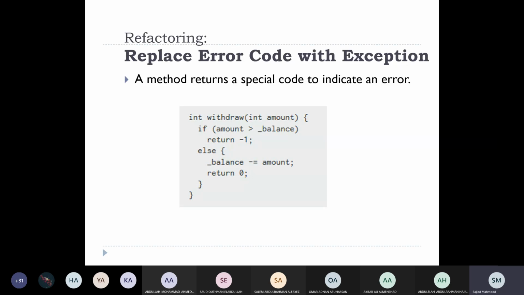And this brings us to another very interesting one, which is, sometimes we tend to make a lot of mistakes about this one, to be honest. You should not have error codes, right? Sometimes we tend to have error codes. Like in this case, we're saying that in the withdraw method, if amount is greater than balance you will be returning -1. Otherwise, you'll be returning 0, right? Now, what's the problem with these error codes?